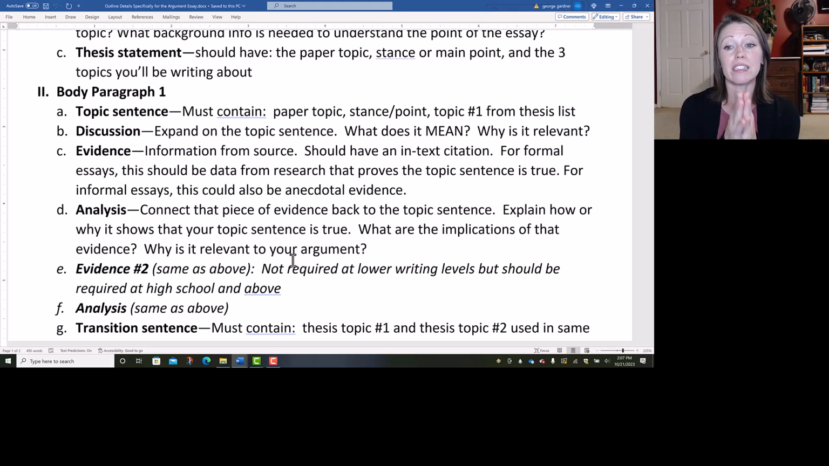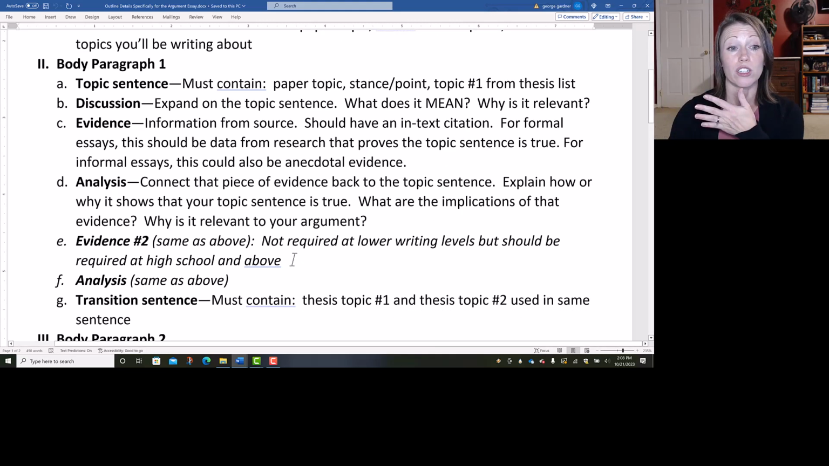This, again, is you as the writer putting your words in here so that the paragraph isn't being based on somebody else's words. You can talk about how or why it shows that your topic sentence is true. You can talk about the implications of this evidence. What are the implications? What is the significance of the data that you just offered to me as a reader? Why is this relevant to the argument or point that you are trying to make? This is the explanation part. Now, if you are first writing essays, this may be enough for you to stop and you could move on to your transition sentence.